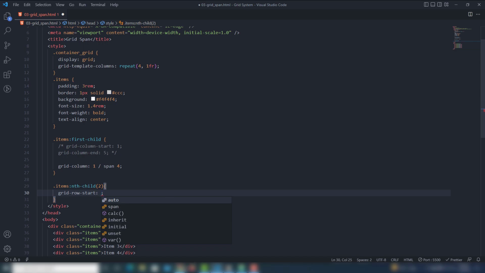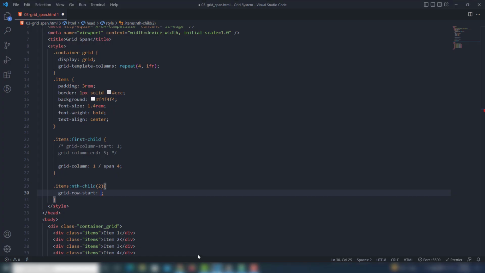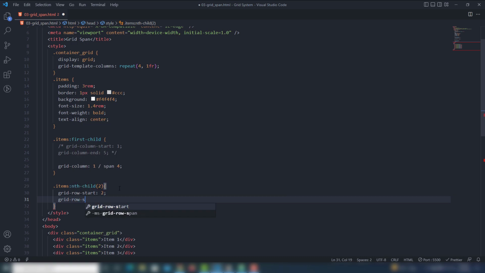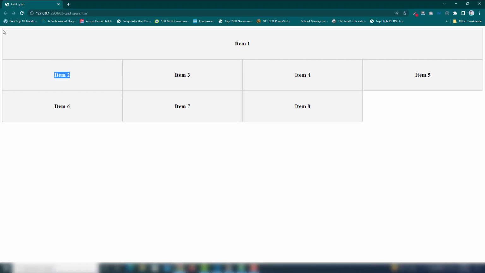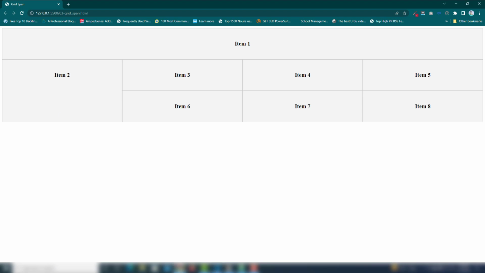This is the same thing. Start means the first section is there. When I set the row start to 1, it will start at line 1, 2, 3, 4. I want that atom to start at 2, so I need to use 2. And where you want to end that, I call grid-row-end, and I want to close that at line 4. So save. As you can see, perfect.